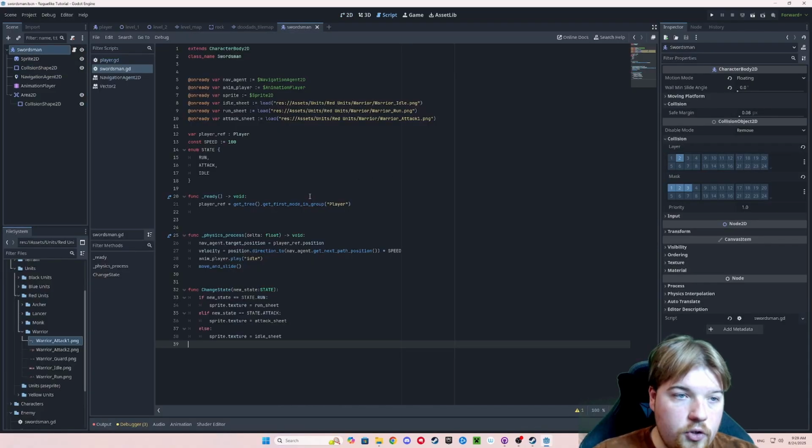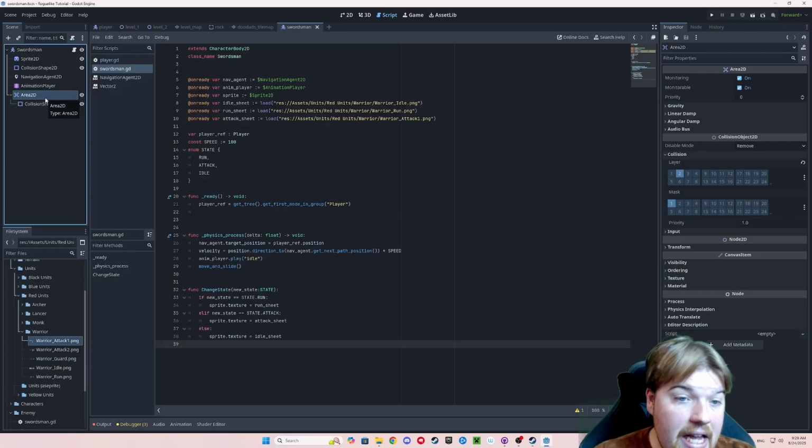So now we're going to go back to our script. We need some way to still get that information. So now we have an area that will detect it, but now we need to get that information into our script so we can do something with it.